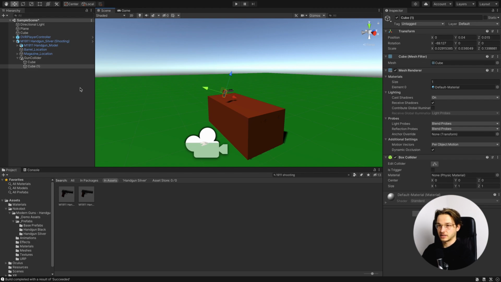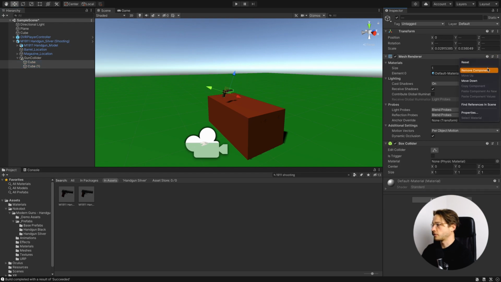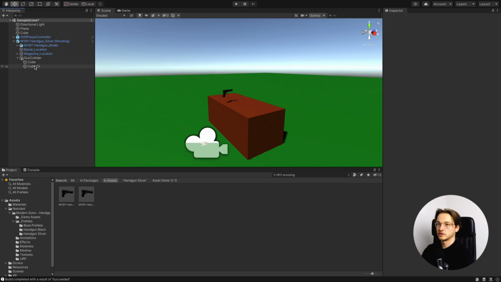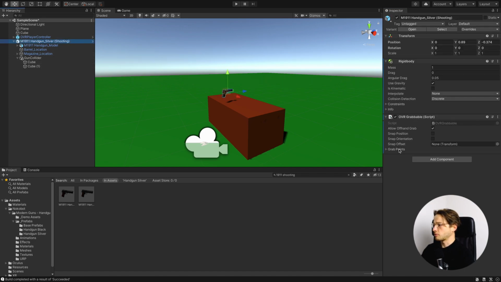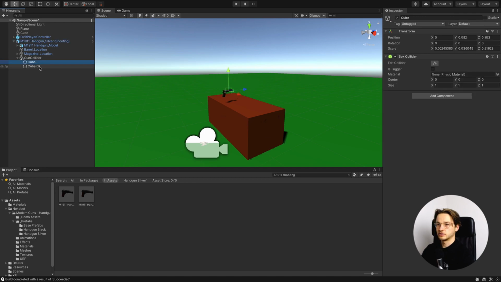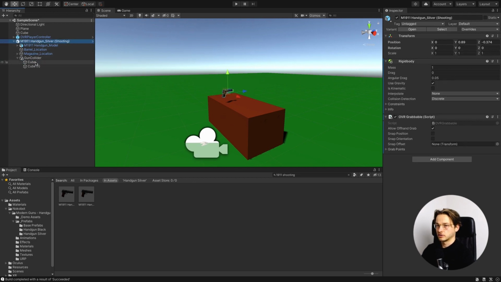And once that is done, make sure to select both of these cubes and remove the cube mesh and the mesh renderer so that only the box collider is left over. And then on this handgun, at this OVR grabbable script, make sure to drag these two cubes into the grab points. And they should both be visible here.